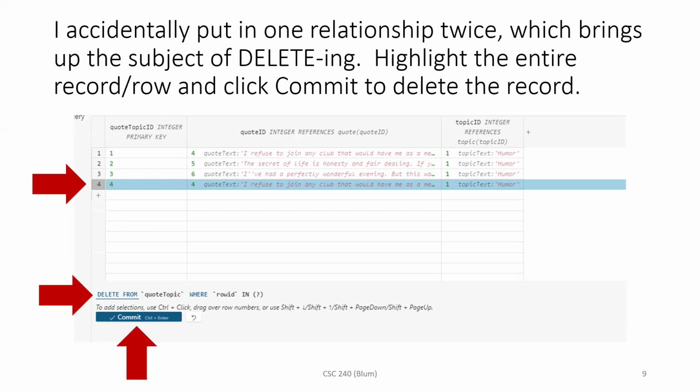All right. So now here I am adding to my quote topic, my bridge table. That first column, the 1, 2, 3, 4 you see on the leftmost, is just the primary key for this record, for this row. Then the two IDs, the quote ID and the topic ID, are referencing other tables. So I added all my humor quotes first. I had quote 4 and 5 and 6. Those were all the Groucho Marx. Those were all humor.